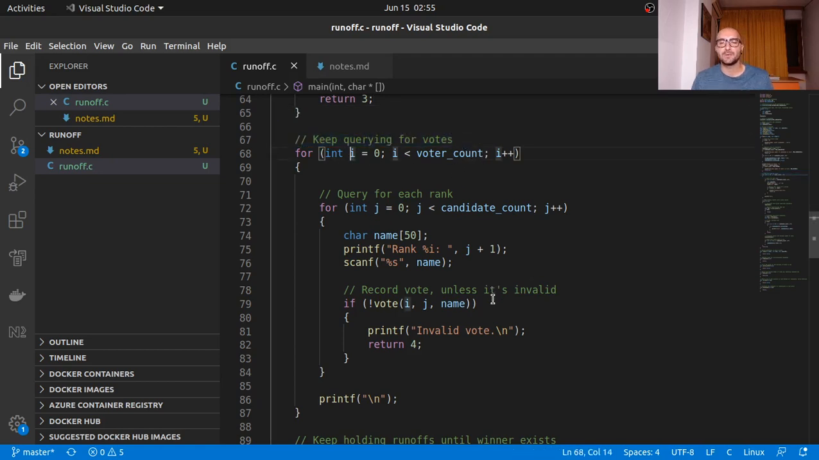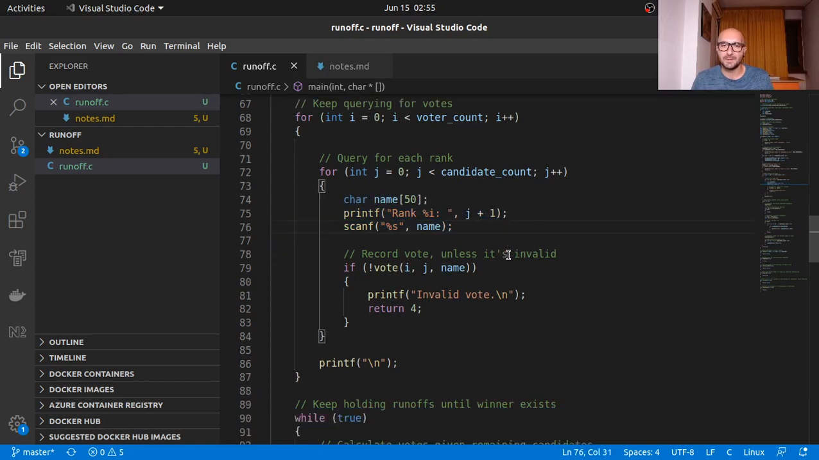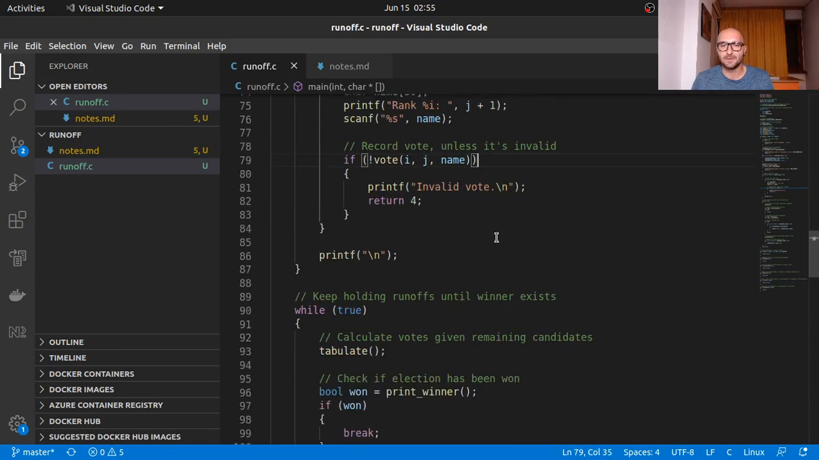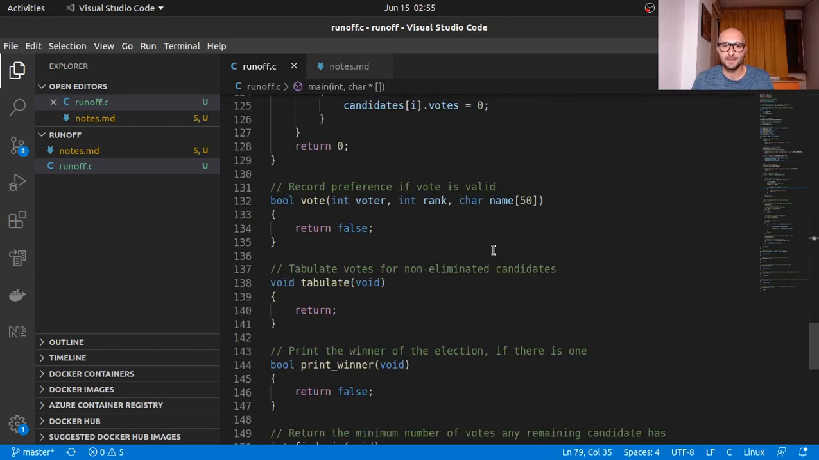Here, basically, we will run two for loops, an outer loop for the voter count and an inner loop for the candidate count. So for each voter, we will loop for the candidates and get the rankings. Here we will get the name of the candidate, and here we will use the vote function. So if the vote function returns false, we will break the program because the vote is invalid. To the vote function, we pass 3 arguments, so i, j, and name, and this will be our first function to implement. So let's have a look at it.